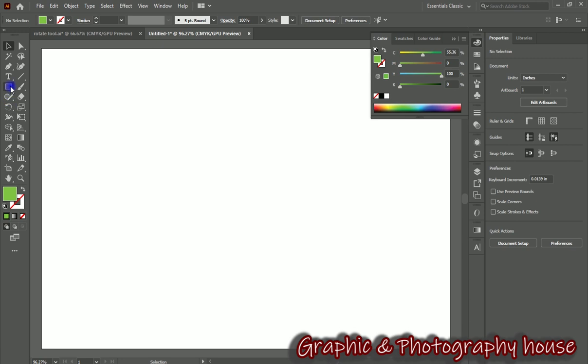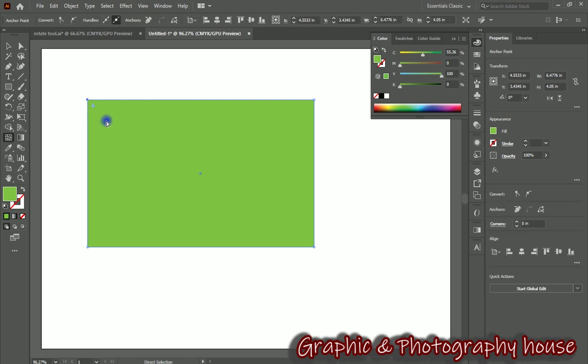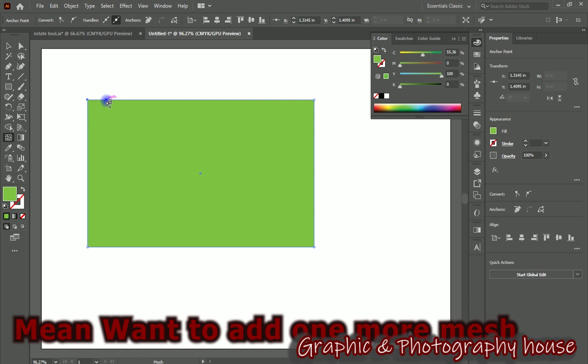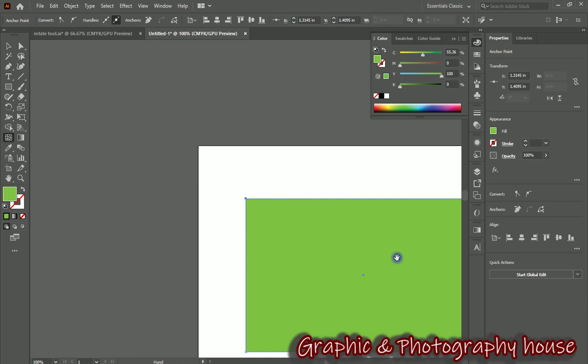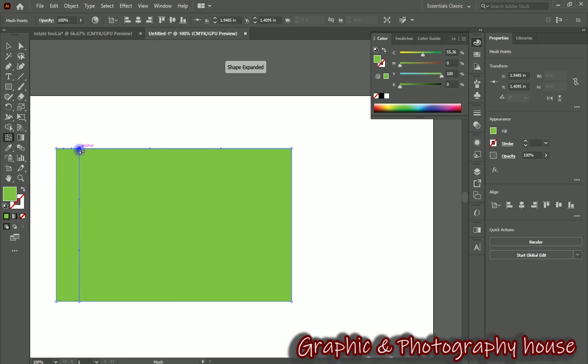So what I have to do is take the direct selection tool, then you can take the mesh tool and press control, then you can select one part. If you want to add more lines in one object, just go here and you can see the cursor has changed. Just click and you can add one line.